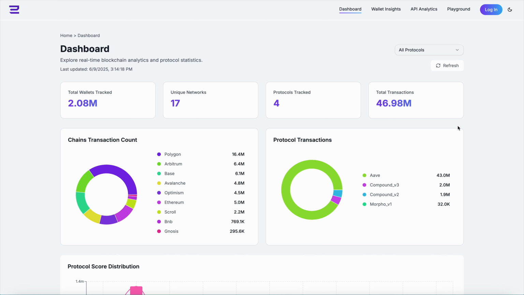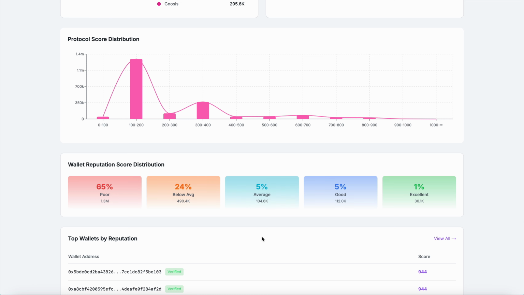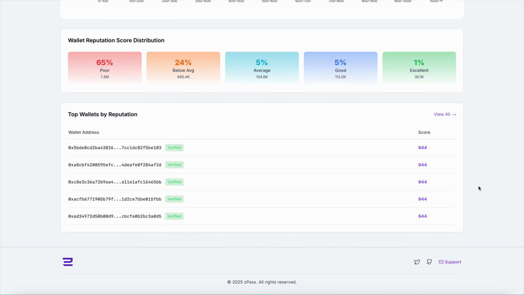So you have a lot of transactions, good coverage right now for the number of protocols and across a variety of different networks. You can also get a quick overview of the z-scores in this data set. How many are ranked poorly, below average, and so on. 1% of those 2.08 million wallets have excellent z-scores. That's a score over 750. And we can even see here a quick view of top wallets by reputation.